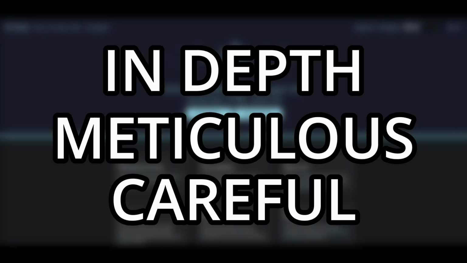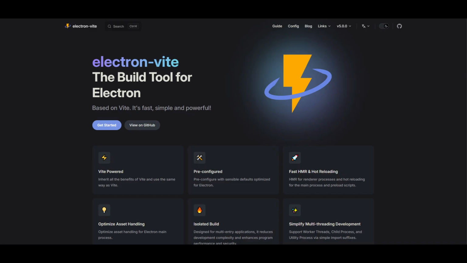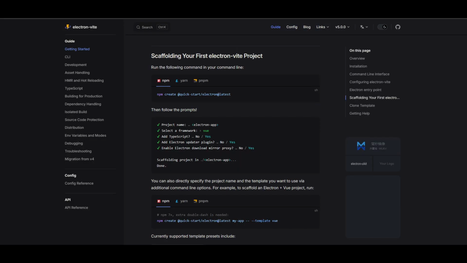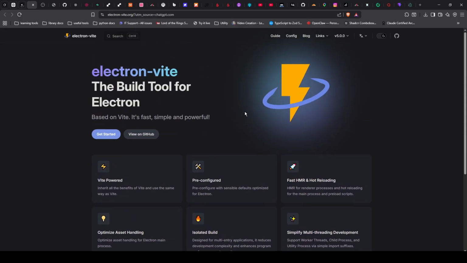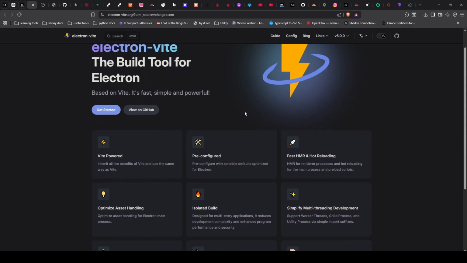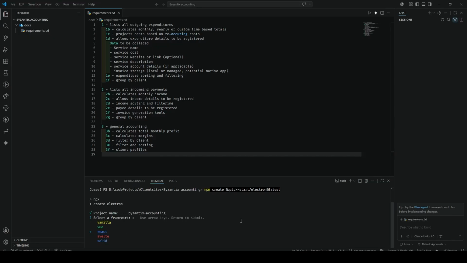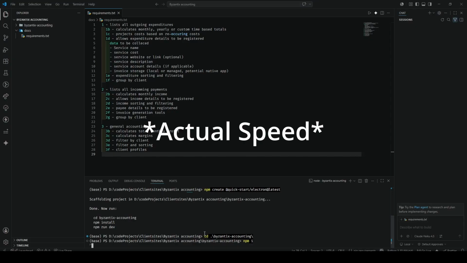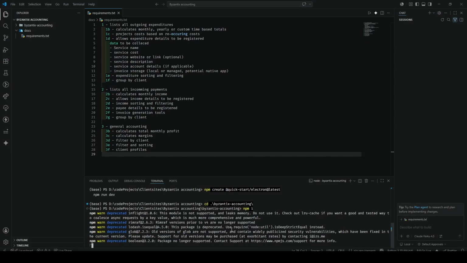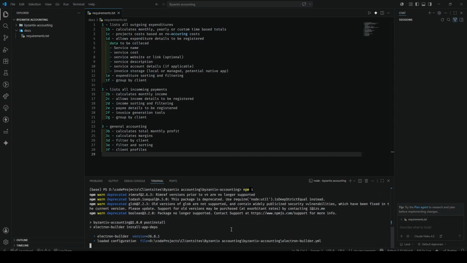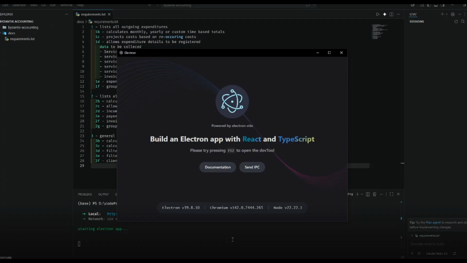Once I had decided to use Electron, I needed to figure out how to set the project up. So I did some in-depth, meticulous, careful research. After some research, I discovered Electron Vite, which would allow me to use Vite to set up Electron. Much simpler. So off I went. I got the project set up with Electron Vite. So the next thing I need to figure out is how to actually build a view in Electron.